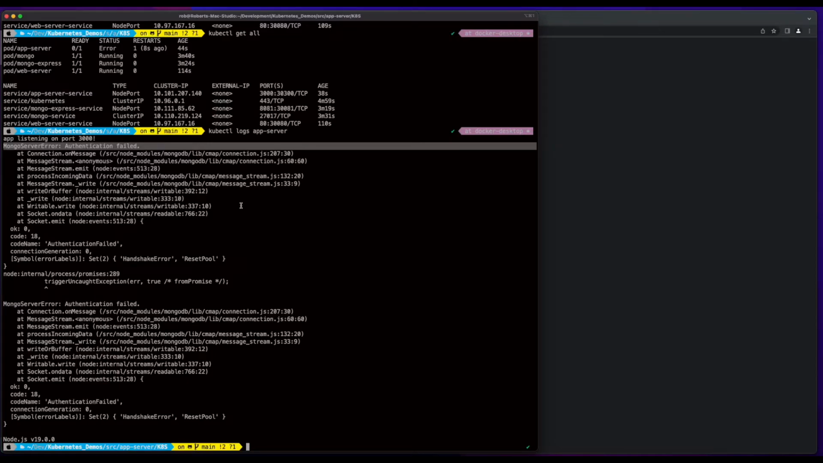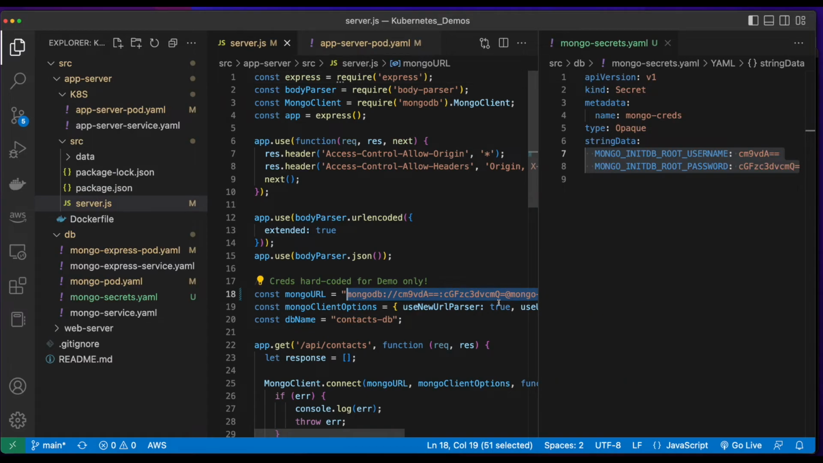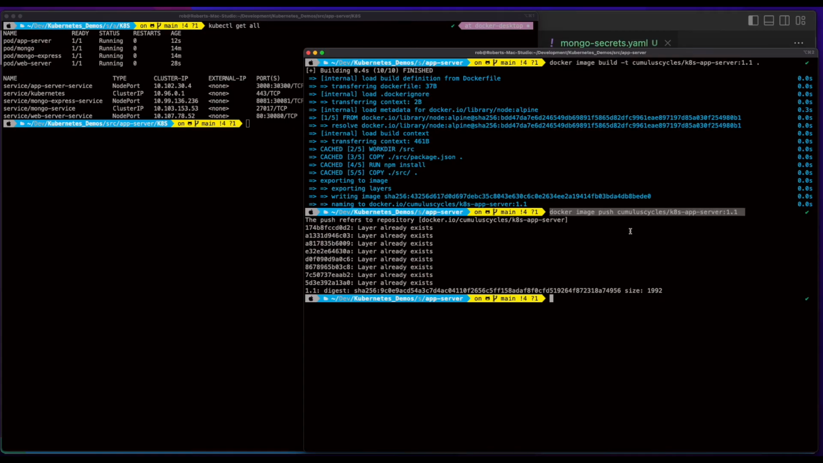And in order to fix this, we need to jump back into VS Code, open up the source code for the app server, and modify the Mongo URL connection string to use the base64 encoded username and password we specified in the secrets. Then I'll jump back in the terminal, do a Docker image build, and then push the new tagged version of the image to Docker Hub.